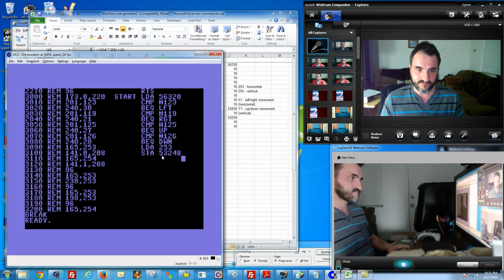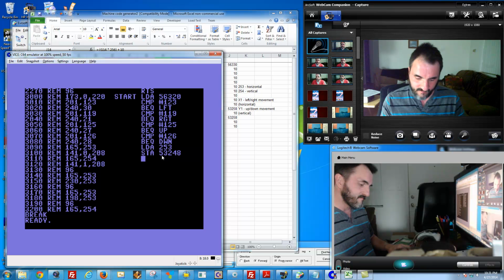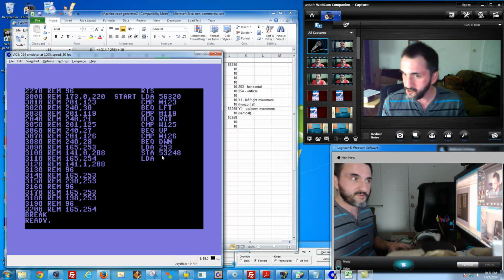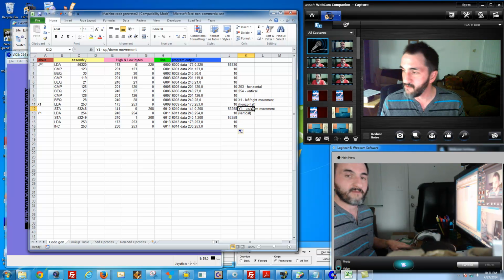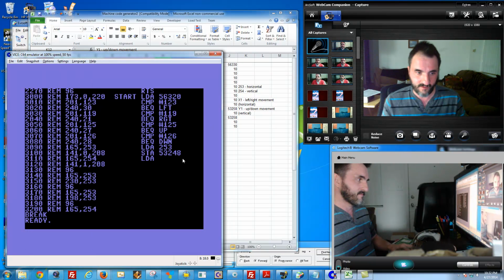So 53,248. And remember, 254 was the vertical. And just to remember horizontal, if you look here on the diagram, horizontal means go left. Yeah, I did right here. Left, right movement. Vertical means up and down. So now if we're going down, then we're going to store it in memory location 254.